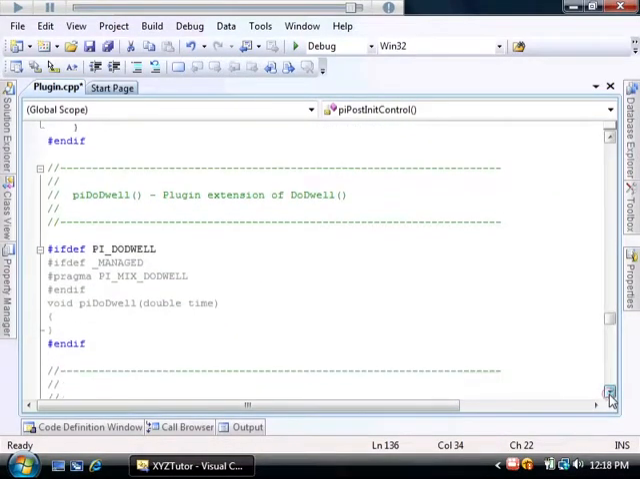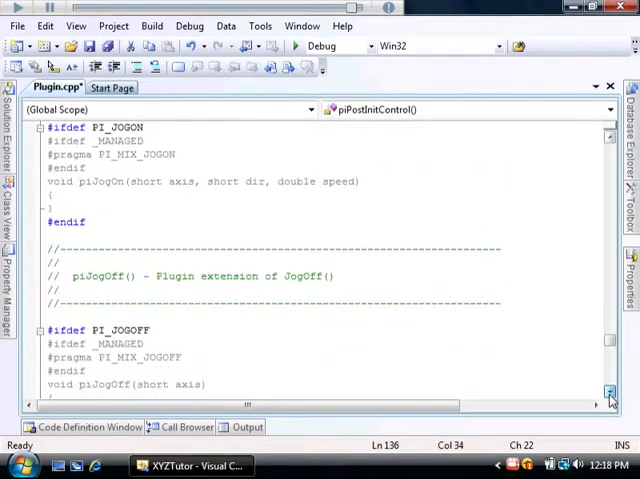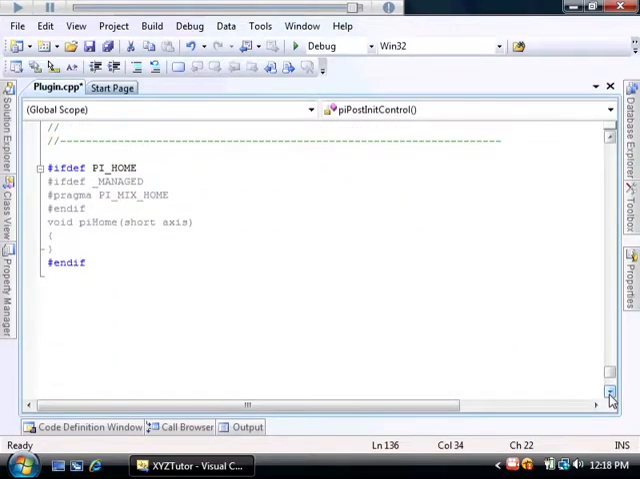Okay, the rest of the functions are not used in this one, so they're all kind of grayed out. So we'll scroll to the end, and that's the end of plugin CPP.